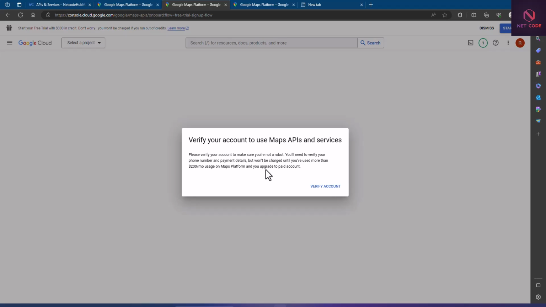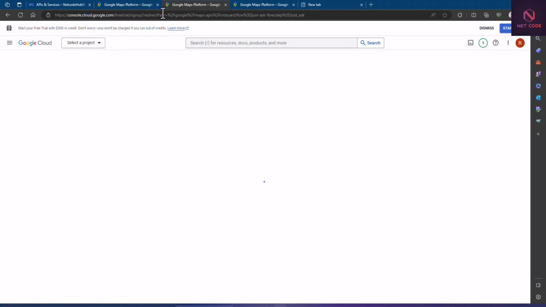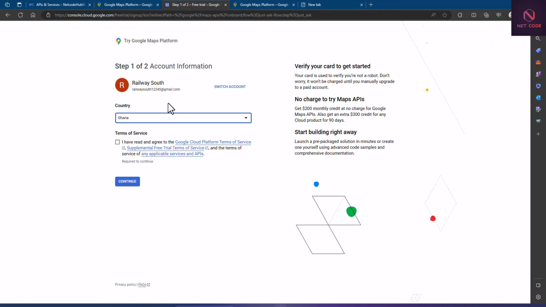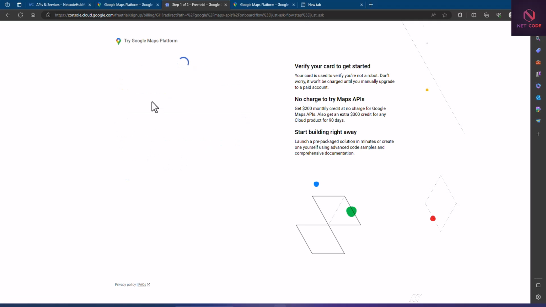What can we do? It's saying that we should verify our account to make sure we are not a robot. So we can go for verification, and let's see. Okay, so we are verifying our account. I'm in Ghana here, and I can now go for this.